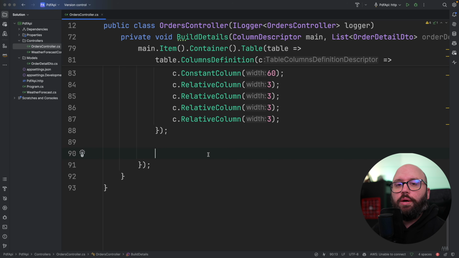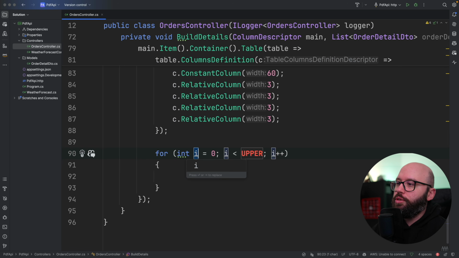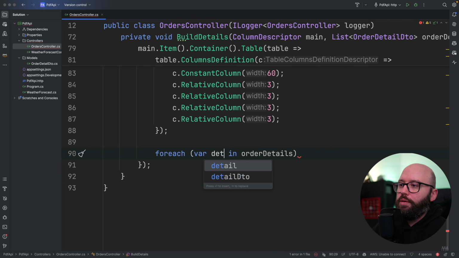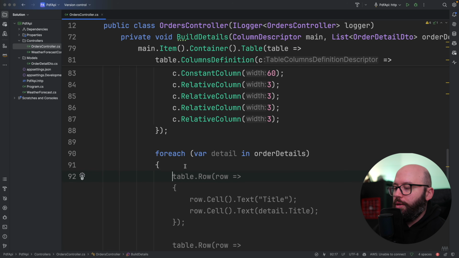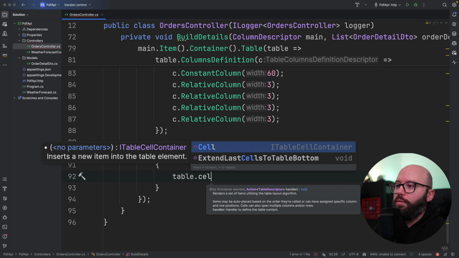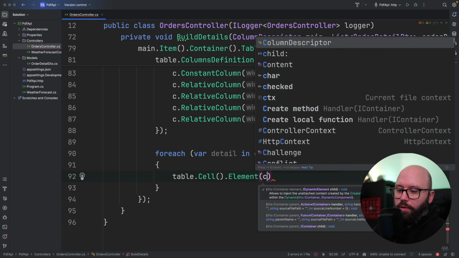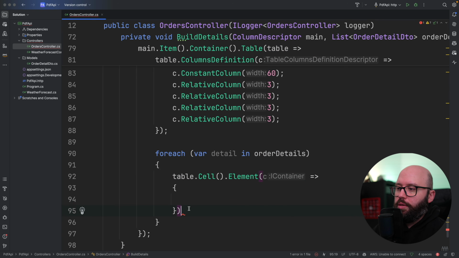Now what I want to do is actually loop through the list that I have and then create every single row of information. So I'm going to put for each order details. I'm just going to call it detail from order details. And inside of here, I'm going to do the following. I'm going to put table.cell.element, and then I'm going to specify my cell configuration. Let's add a semicolon here.